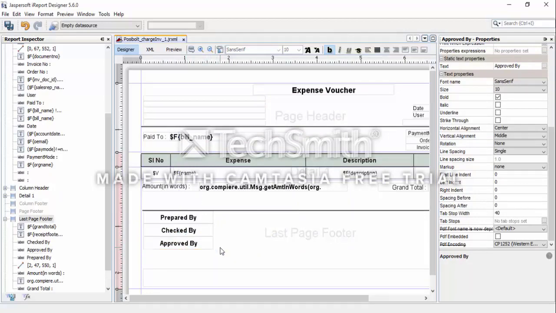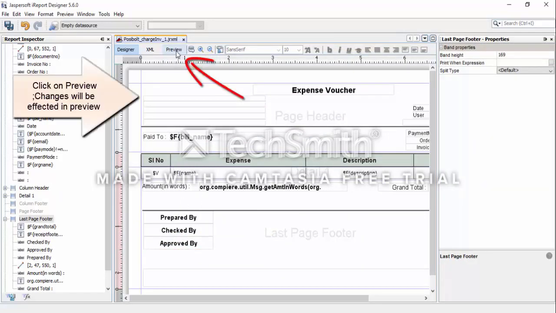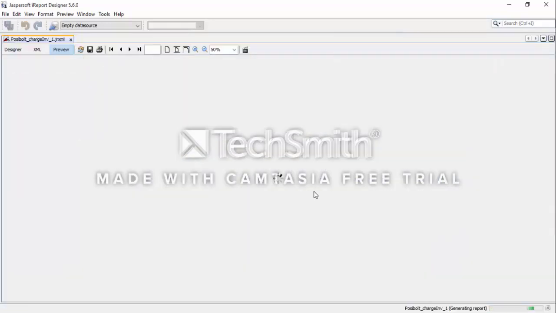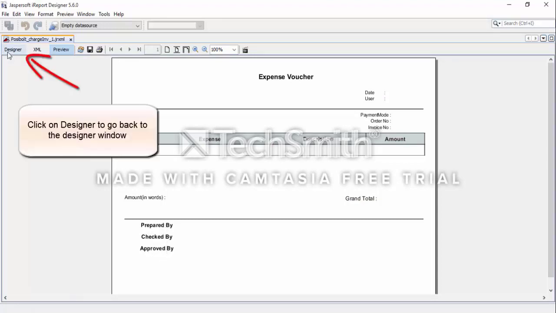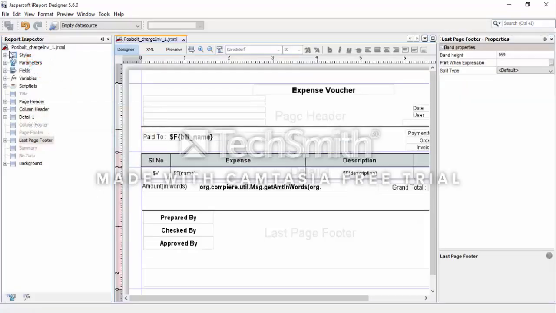To preview the report, switch to the preview mode by clicking the Preview tab at the top of the designer window. As we have not selected any database, no data is retrieved in the table report. You may discover that you need to add more fields or make any changes in the alignment. Click on the Designer tab.